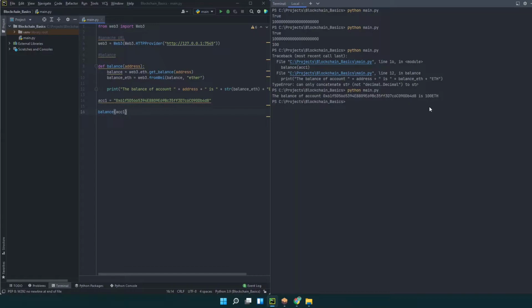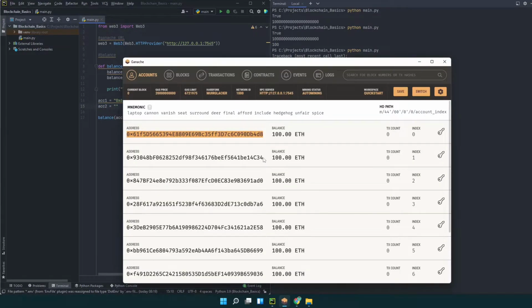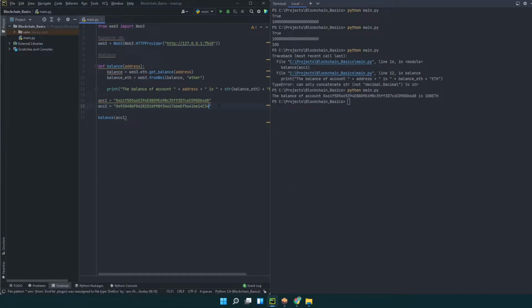is 100 ETH. We can similarly call account 2, and call the function on account 2. Head over to the terminal, run the code again. Perfect. So at the moment we get the account balance for both the accounts and they're 100 ethers each.